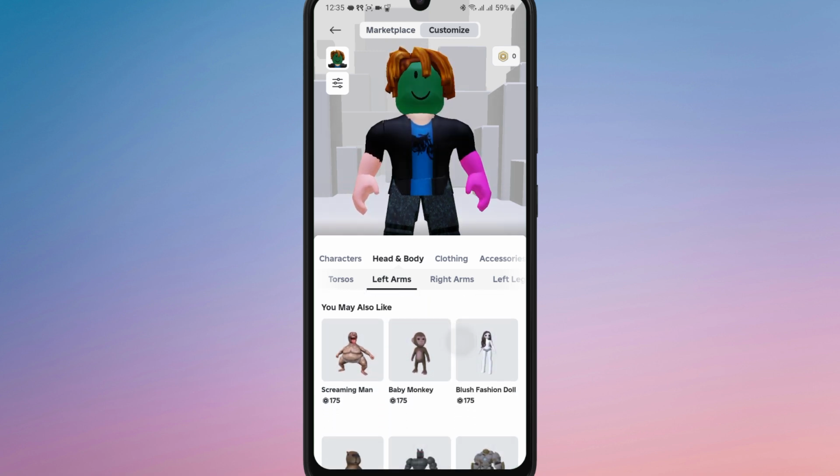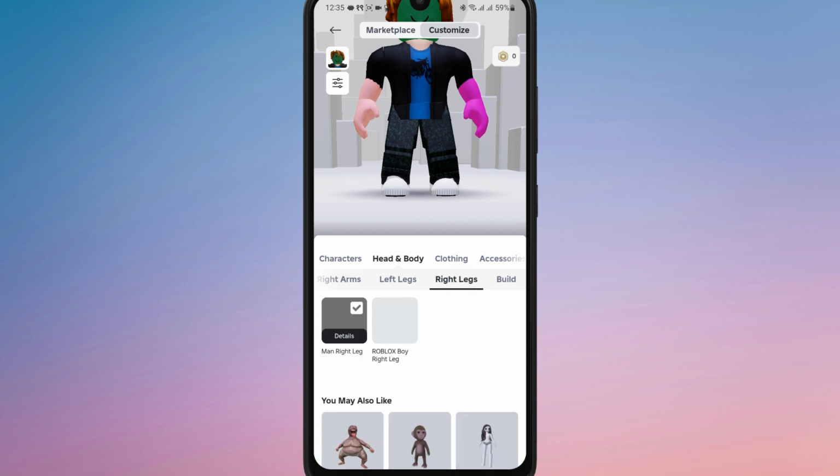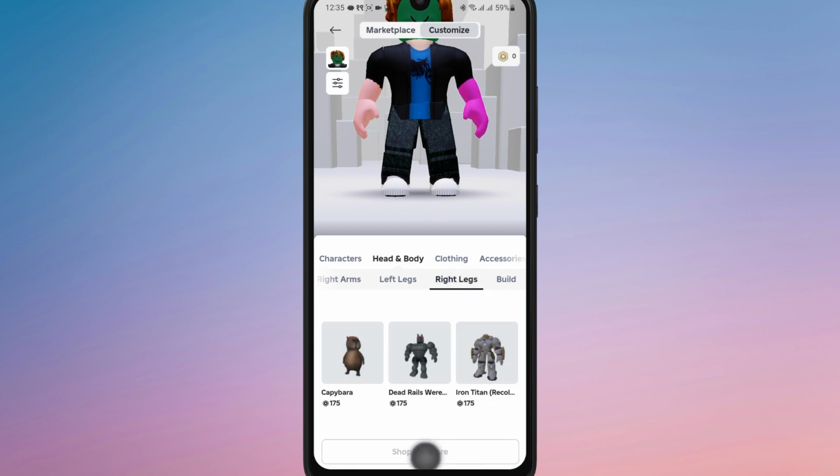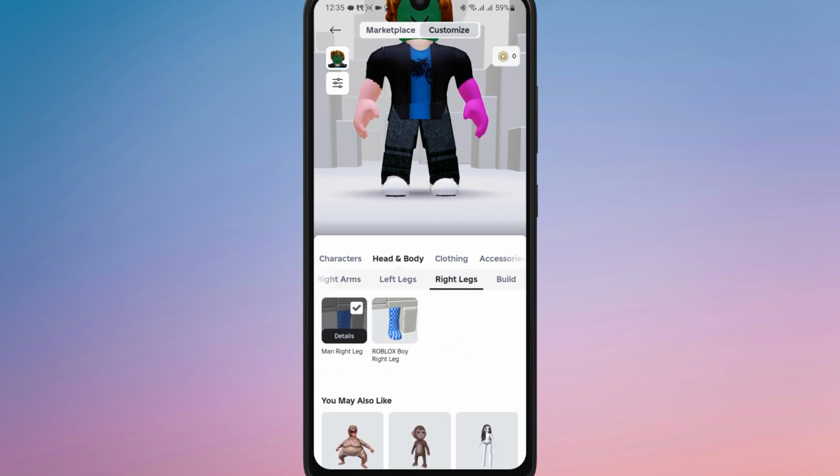Once you are happy with the changes, simply go back and your avatar will be saved with the new body. And that's it. Now you know how to change body in Roblox.